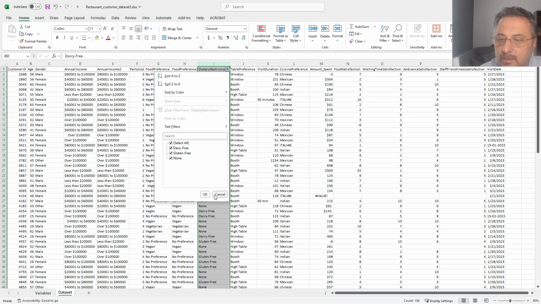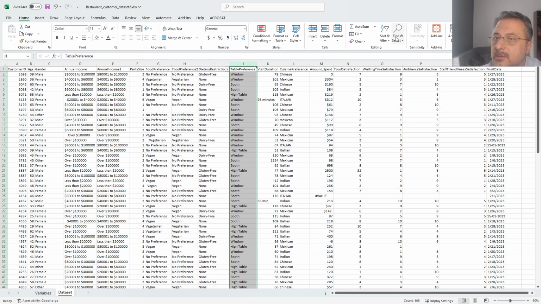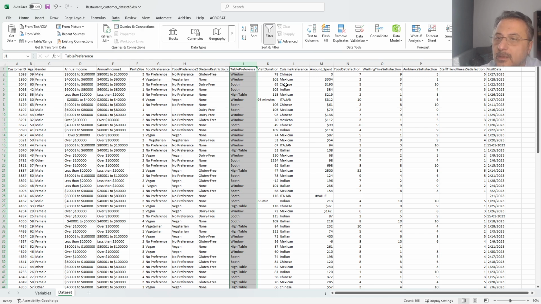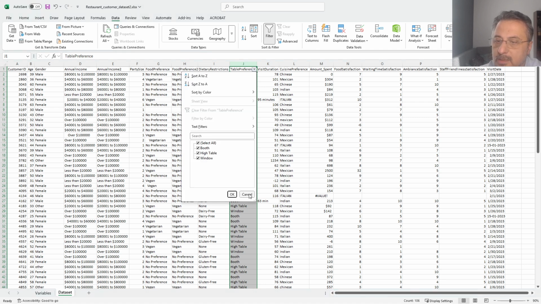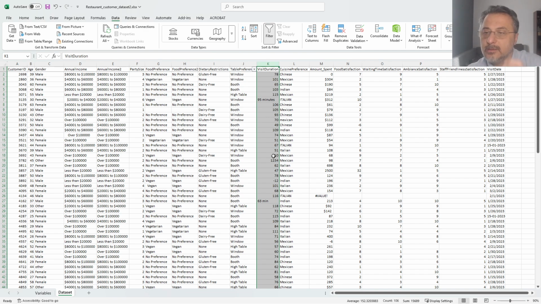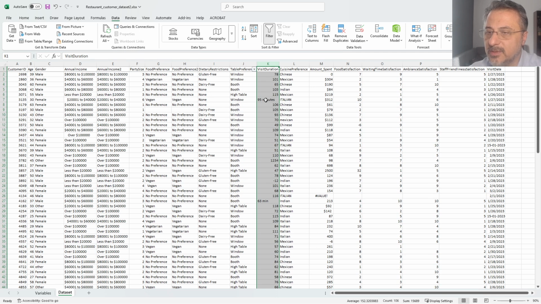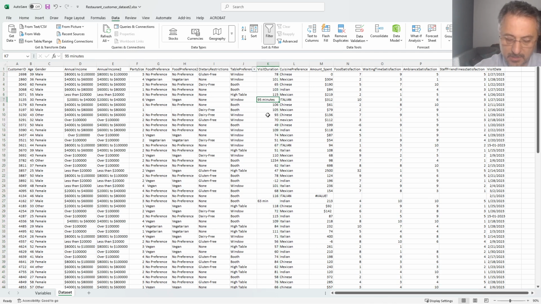Dairy free, gluten free, none. Okay, good. Let's look at the table. I mean, maybe we don't care too much about the table preference, but just in case, yeah, there is no problem with those. Oh, okay. Now, a couple of things I can see right away. Let's fix it. We don't even need the replace function. There are a couple of mistakes. Instead of 95 minutes, we're going to put 95. Instead of 63 minutes, 63.